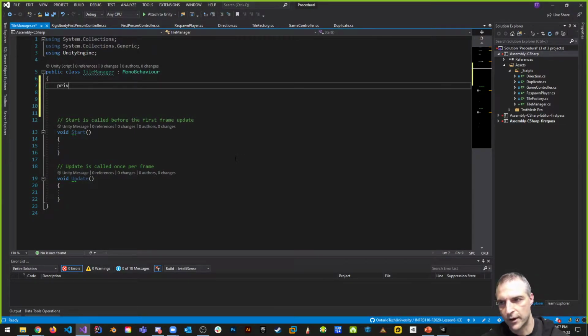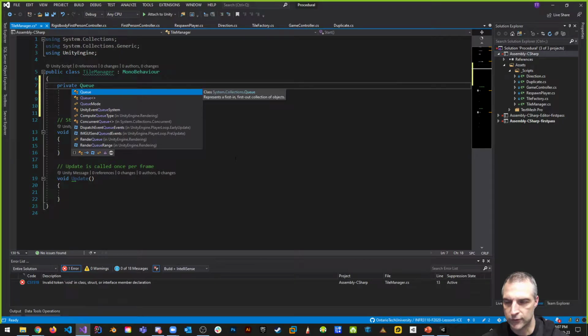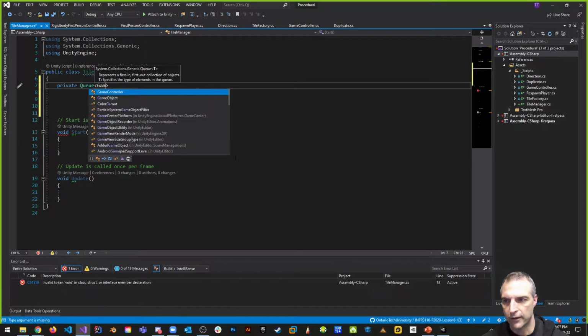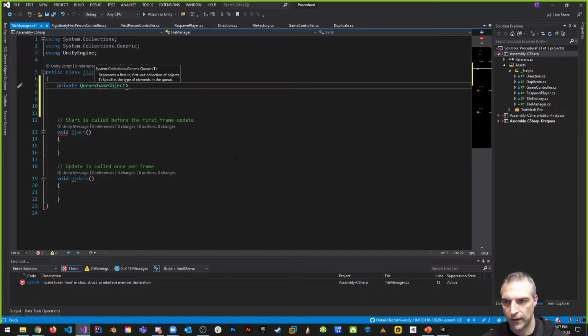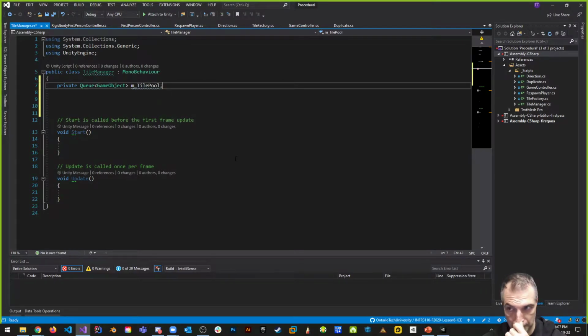So we're going to say private, right? And it's going to be of type queue. All right, so let's do a queue together. A queue of game objects. Okay, a queue of game objects. And we're going to call this the tile pool. Because it's private, I'm going to use m_tilePool, only because it's private.